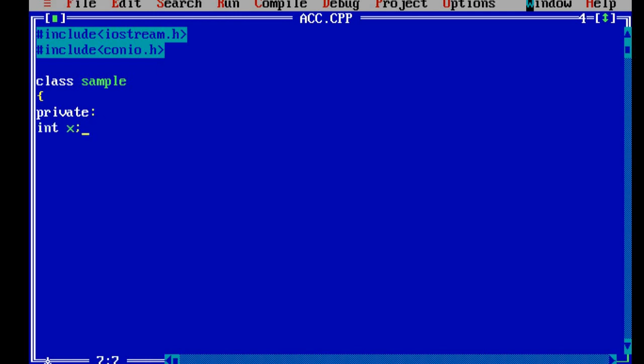Right. When you are defining a data member as private, you need not use the keyword private. By default, all the data members of a class are private in nature. Only for this demonstration, I am using it. Public int y. Right. So this is a class called sample which has two data members. One is a private data member and one is a public data member.